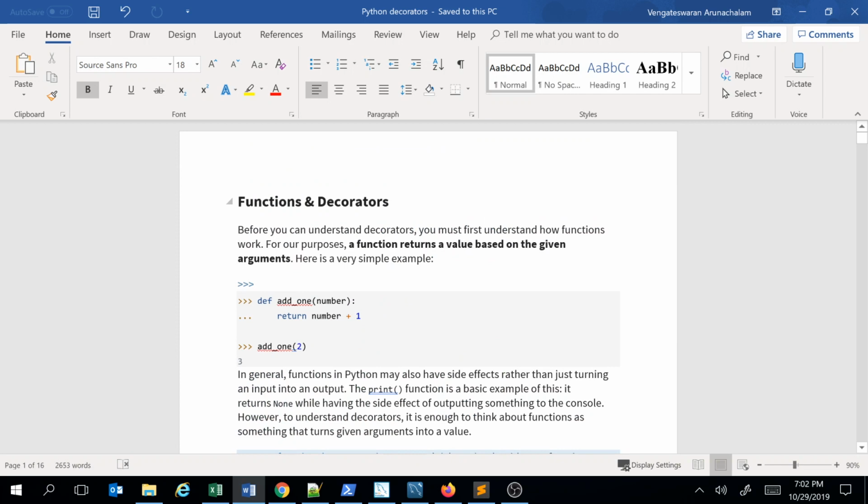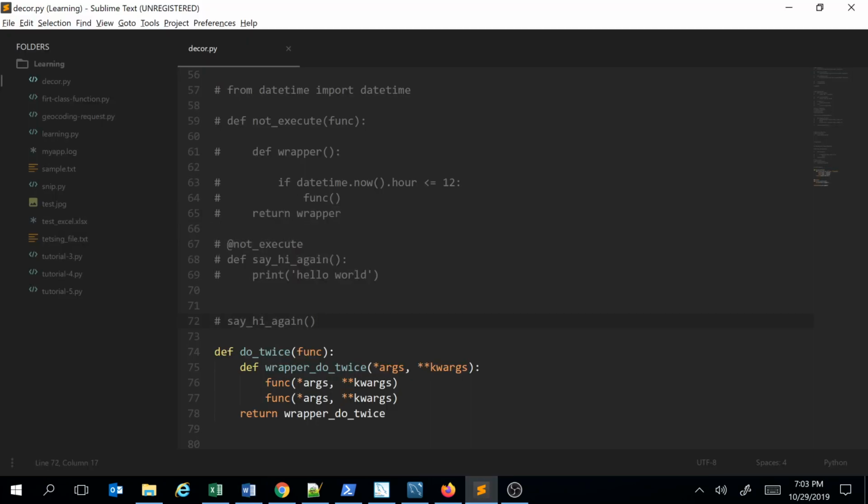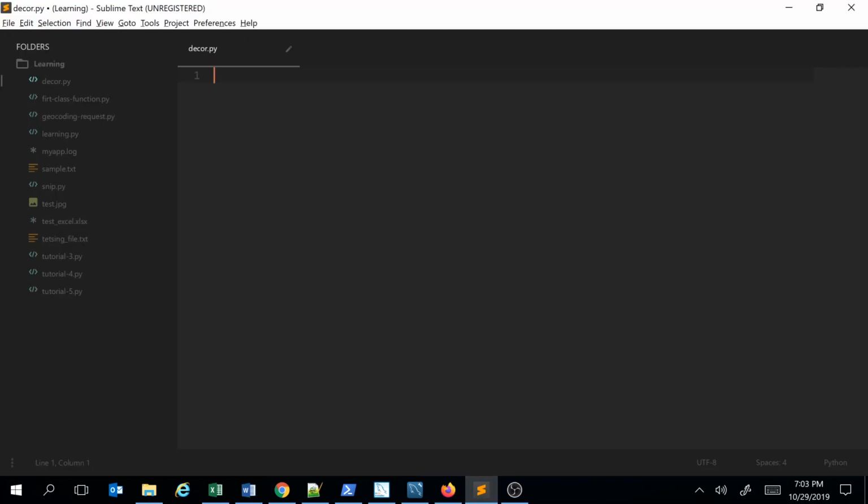So, functions and decorators. Of course, I believe you have a little understanding of Python and how it works with variables, objects and functions. Let me quickly write one function here. I'm giving the function name. This is the way we have to give a function name.